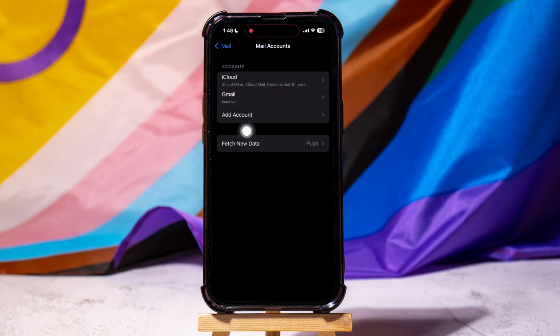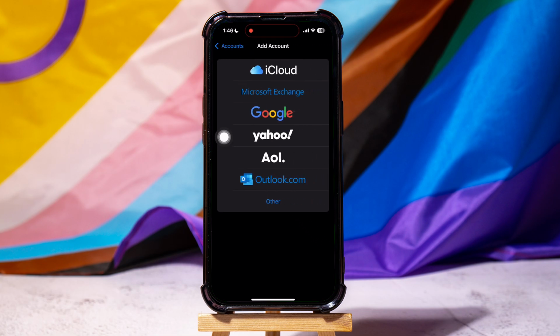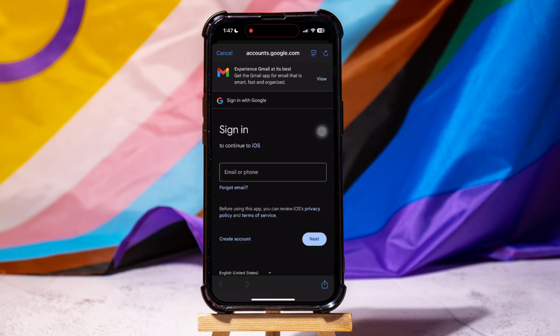And then, tap on Add Account as shown. Select the account you want to add. For example, Google. After that, sign into your Gmail account to continue. Following these steps, you can easily update email account password on iPhone.